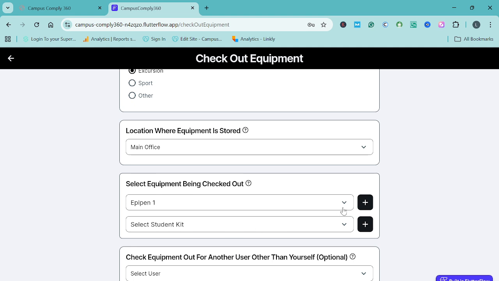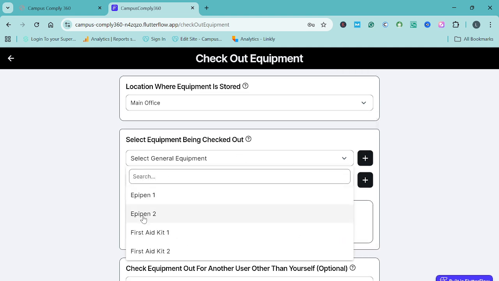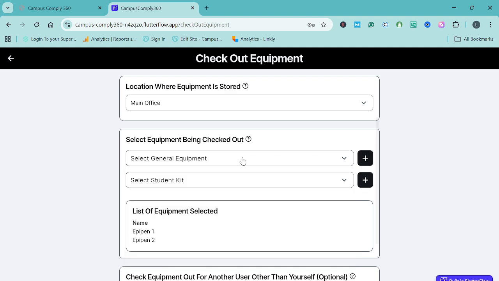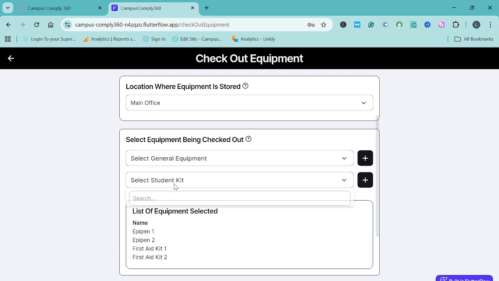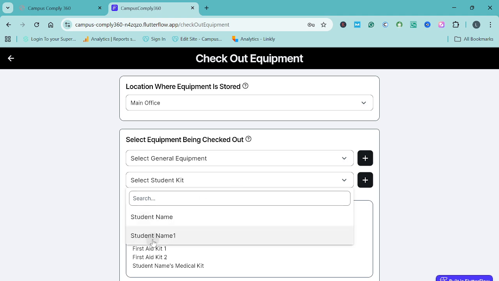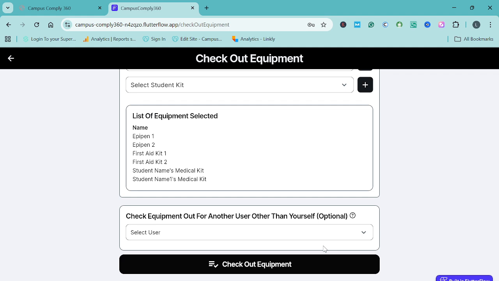So to add the items, just select them, click the plus button, and you'll see them appear in the selected list below. So we'll check all the items out. Once that's done, then you can check the items out.